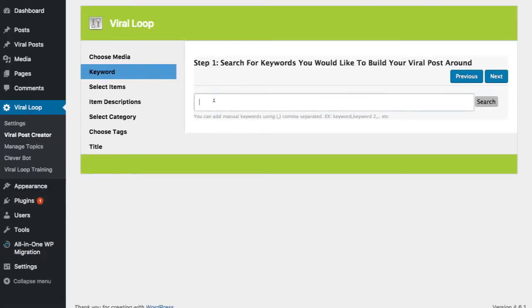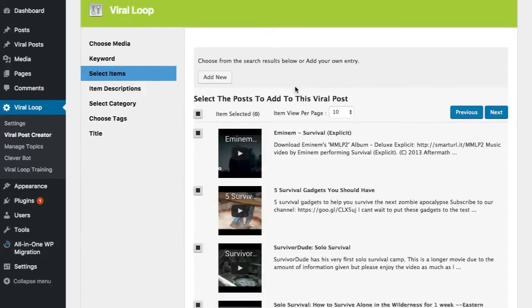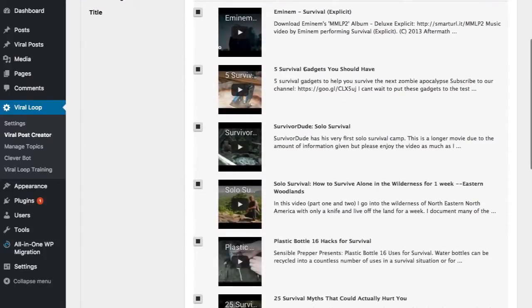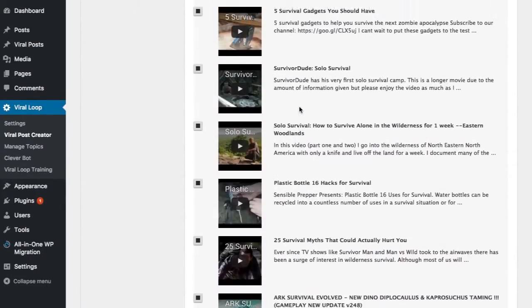So since mine is about survival, I'm just going to simply type in survival, spell it right here, survival, and we'll do a search, okay? So what it's going to do, it's going to go out and find anything based on survival. Now I can get as specific as I want depending on what I want to come back, okay? So it's going to give me a whole bunch of different choices here to choose from.